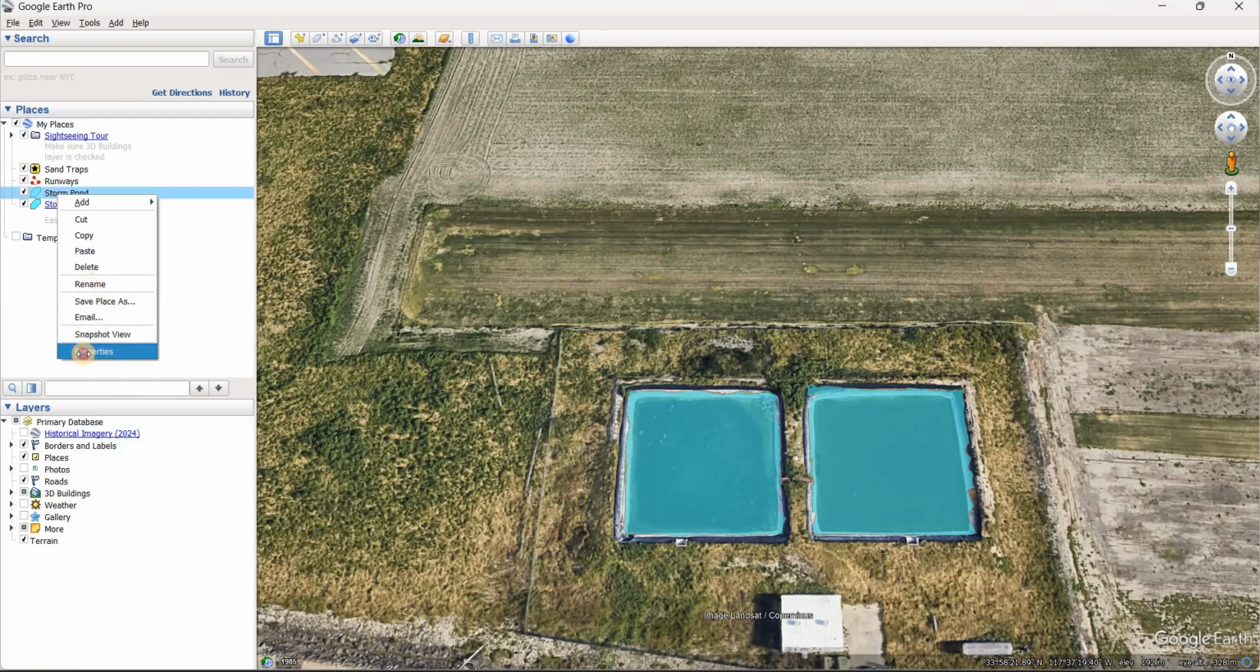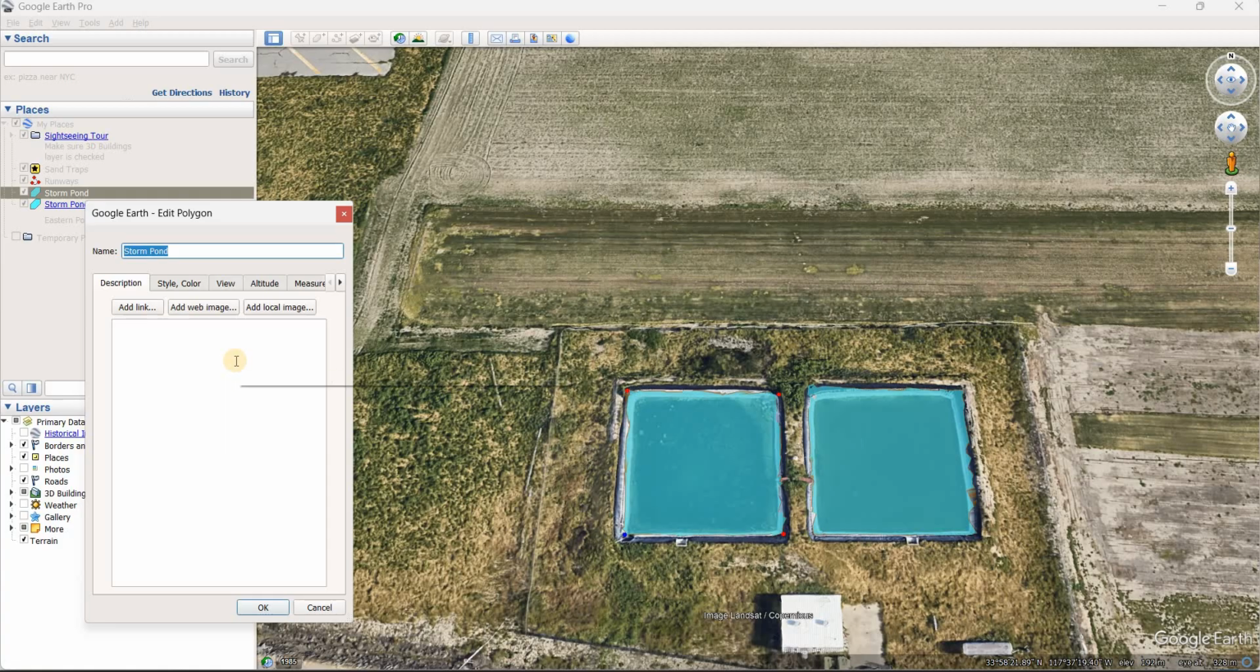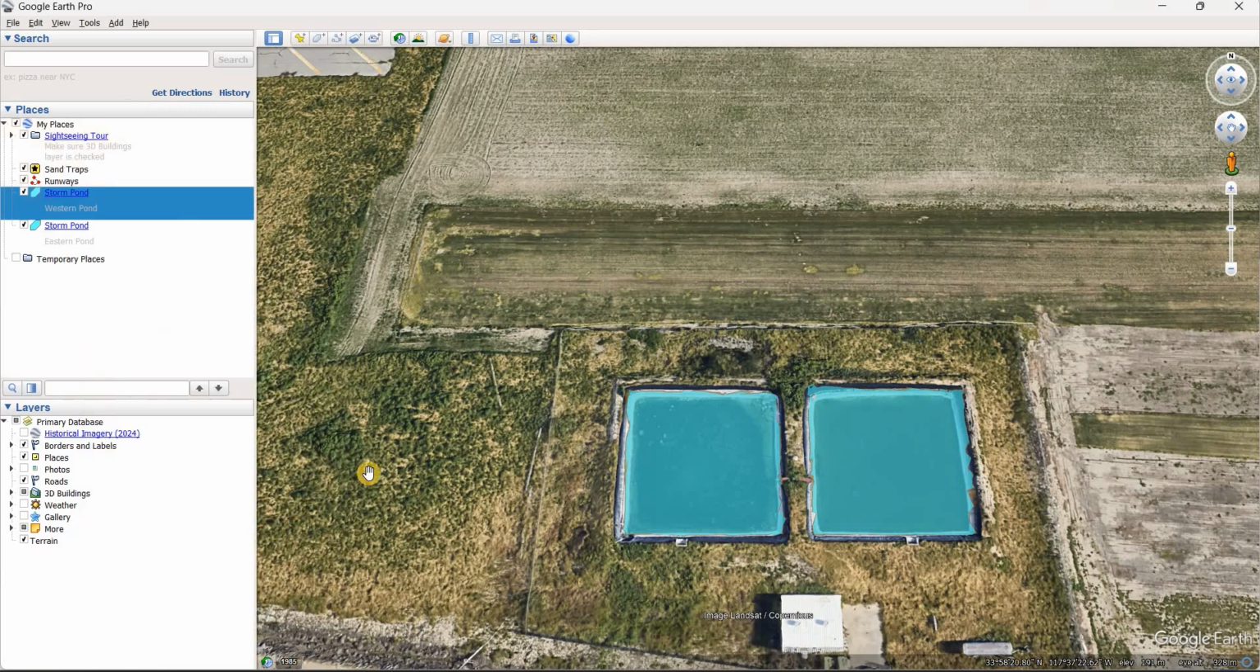And I'm going to click on the properties for the west pond because I didn't add that in the description. Storm pond at the top. Western pond in the description. And we're going to click OK.